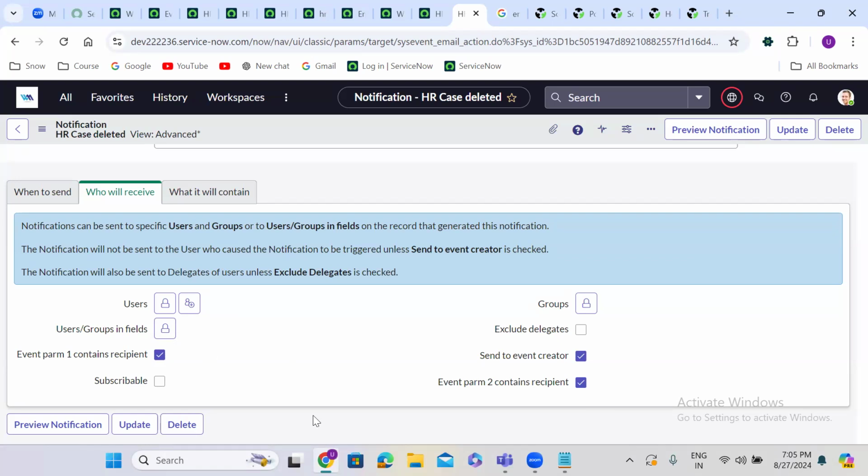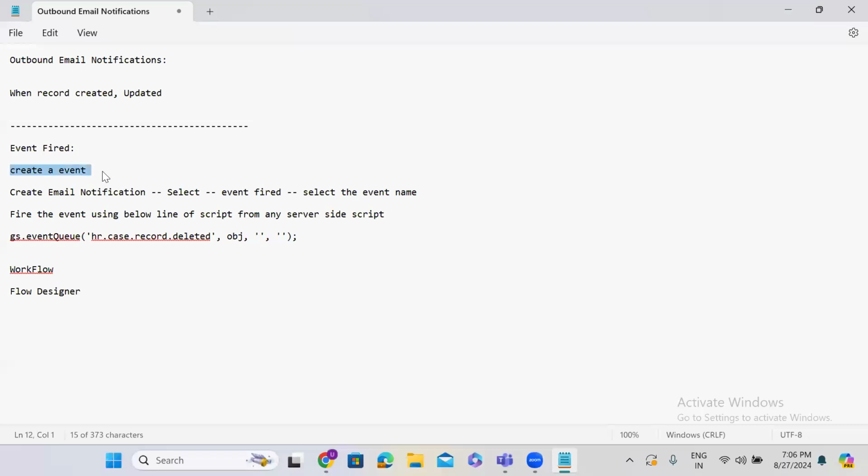Do you guys understand the event concept, everyone? First of all, you have to create an event, guys. After creating an event, you have to create an email notification. After that, you have to select send when as event fired, and you have to select the event name. So fire the event using the below line of script. You have to use this line of script in any server side script so that it will fire the event. Once the event is fired, the email notification will be sent out. Okay. Hope you guys are clear.